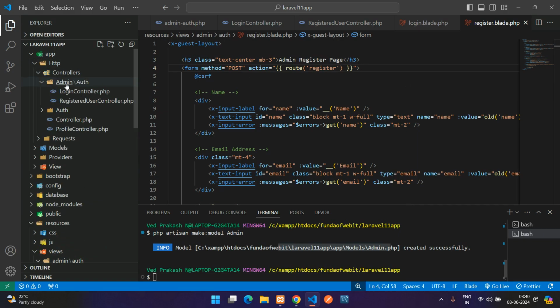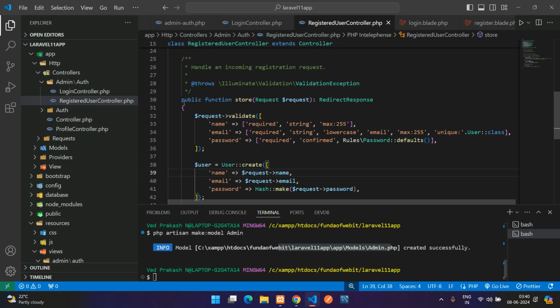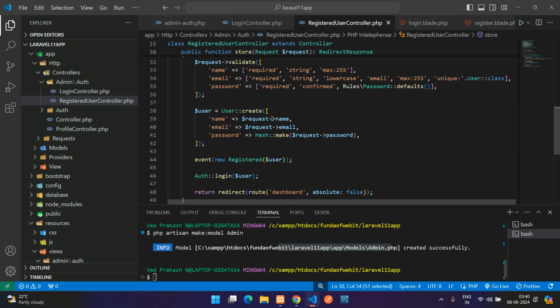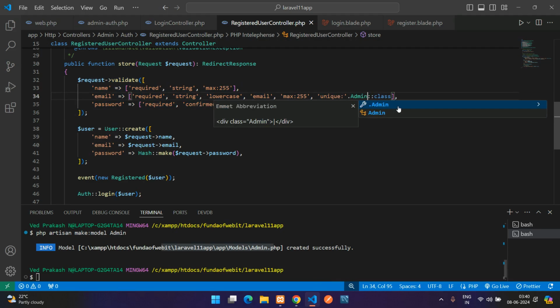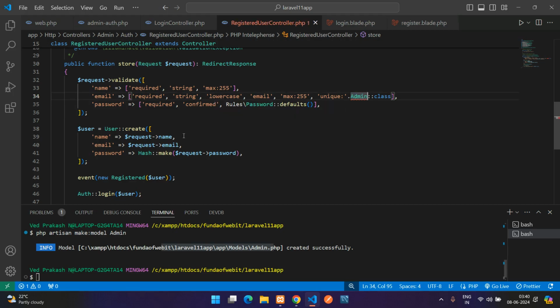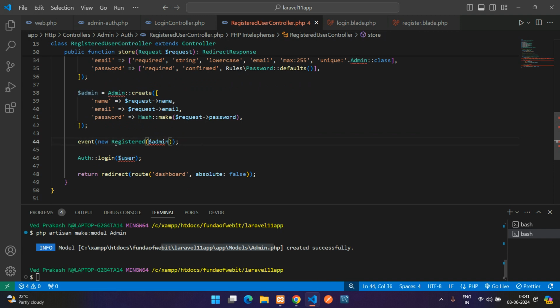So first step guys, you'll be going to your controller, that is your register user controller under admin auth. Okay, so now we are on the store function. Inside this store function, you are going to change the user model. Okay, so as you see that in this validation, first you are checking for the unique of email under user model. So not user model, you have to check admin model. Okay, and same thing here, you are creating the user. So let's create an admin and change this variable to admin.